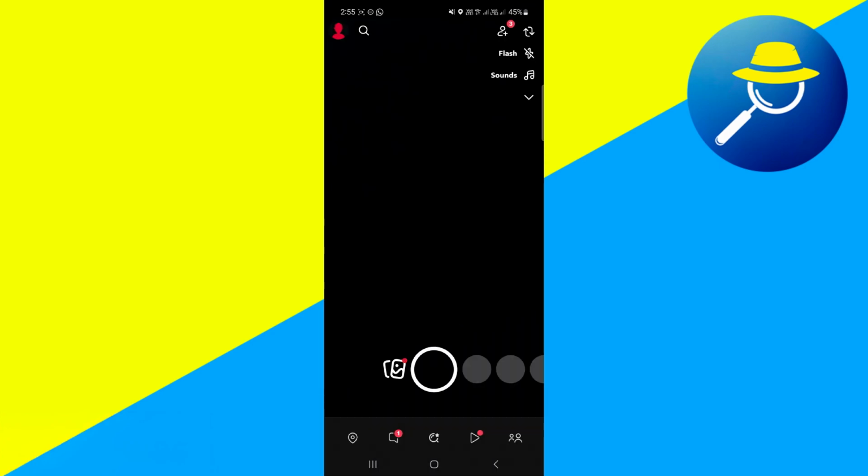Now in this case, we are now inside the camera for Snapchat. By default, you only see the 3 or 4 icons there at the top right, but if you click on this down arrow button there, you should be able to see the other options that are available. In this case, one of those options is going to be timer. So if you want to set a countdown timer for your photo or video, you could use this feature. So let's go and click on it.